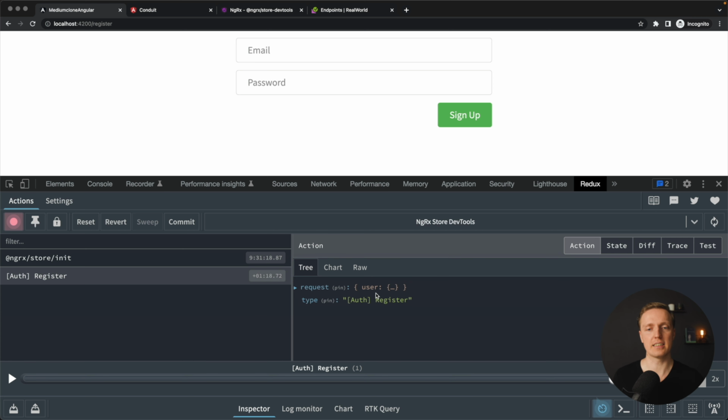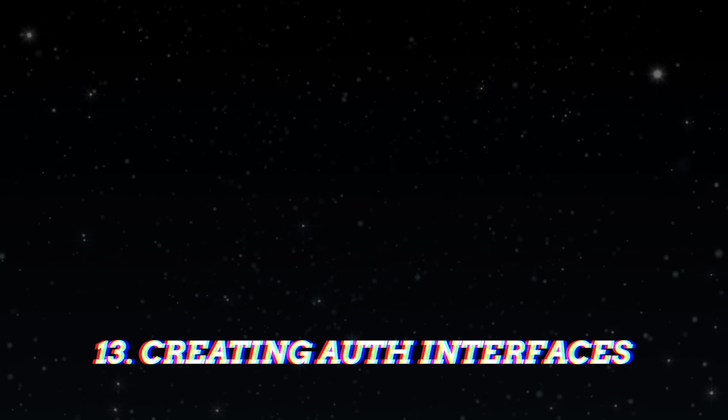Here we can see the type, this is the string that we are providing, and here is our request, and we can directly see all our properties that we are providing inside action. And as you can see, our action is looking exactly like we planned. We have inside a request, which is an object with user property and 3 fields: username, email, and password. So this is exactly how we want to debug our Redux actions by using Redux Devtools.